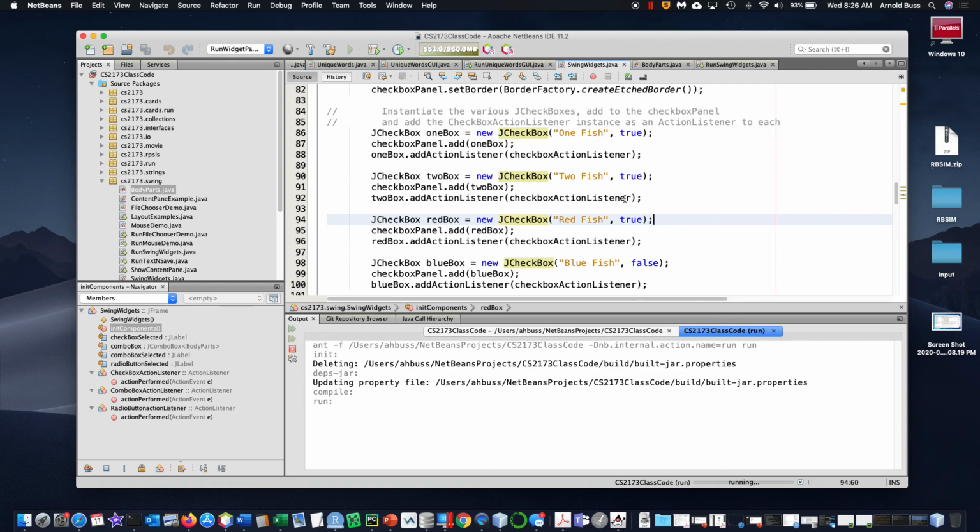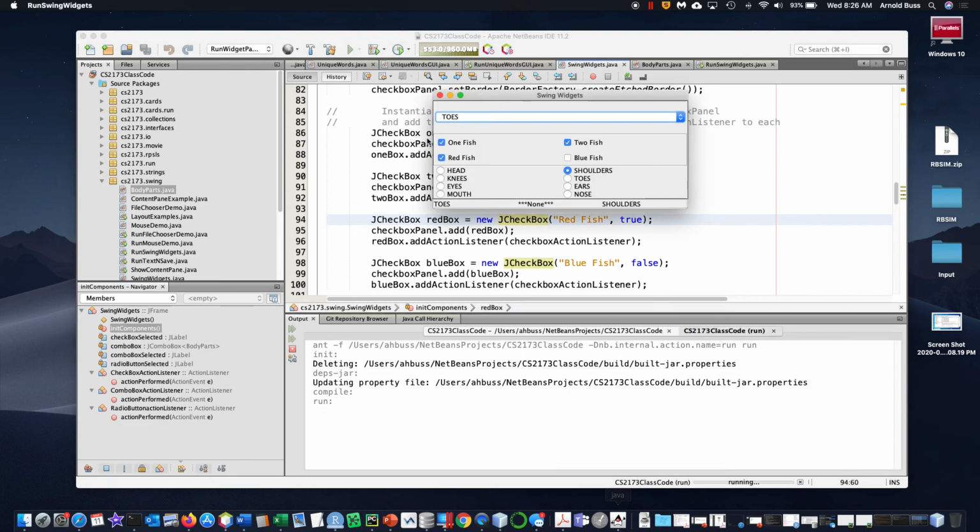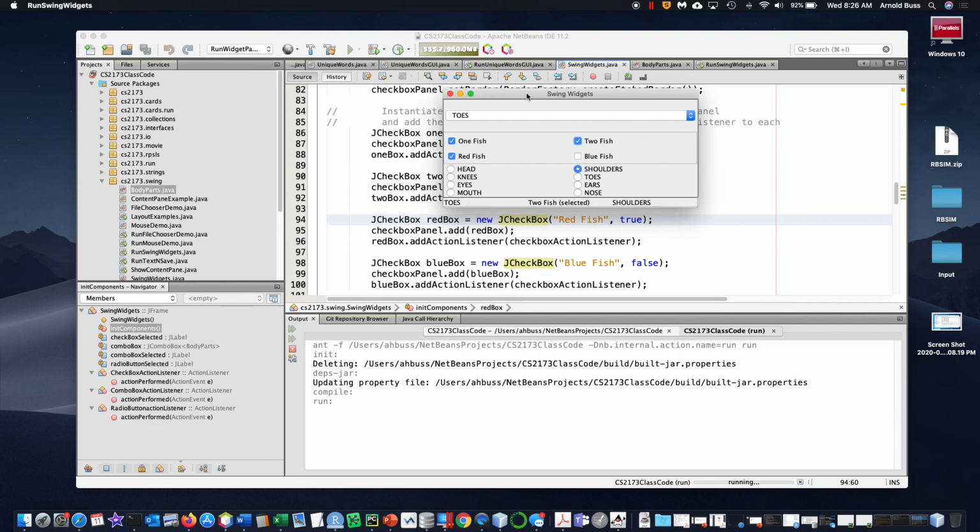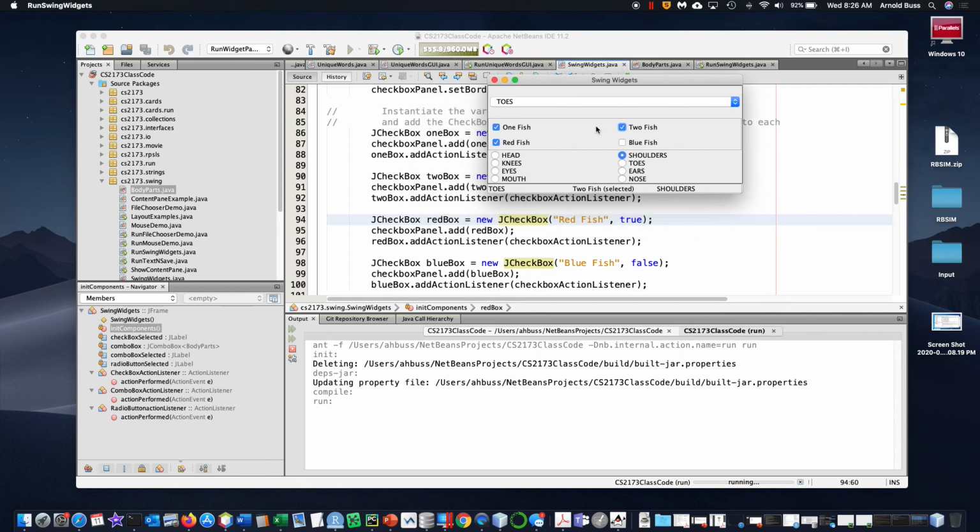If you have a number of independent selections, here I can independently choose any one of these and it will not affect the other. So if that's the situation and we're representing a Boolean, then that's the way to do it.